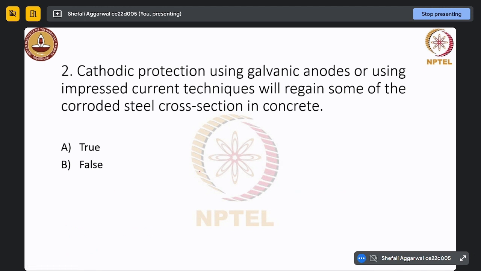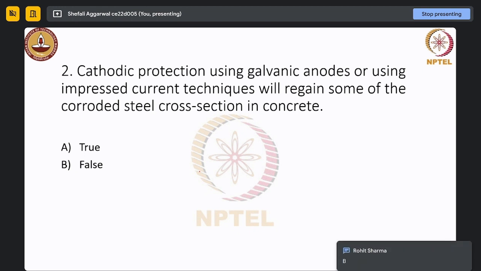Next question is, cathodic protection using galvanic anodes or using impressed current techniques will regain some of the corroded steel cross section in concrete. Is it a true or a false statement? Do you think any cathodic protection method can regain the cross section of the rebar? False. Okay.